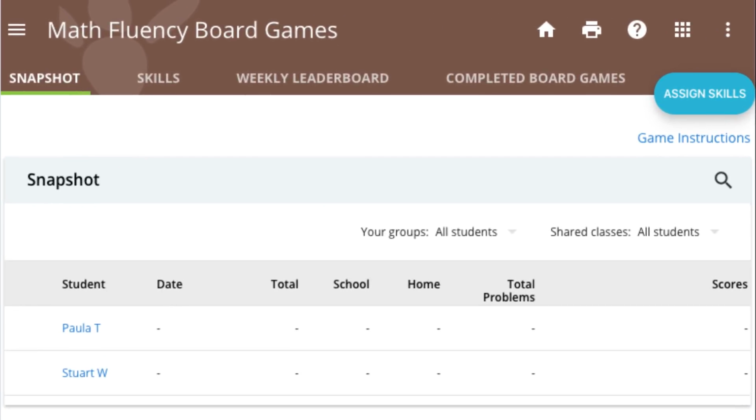As your students complete their board games, you'll be able to monitor their progress from this Snapshot tab. You'll be able to see the number of problems they've completed, their scores on those problems, and even check out their answers to see which problems they answered correctly or incorrectly.